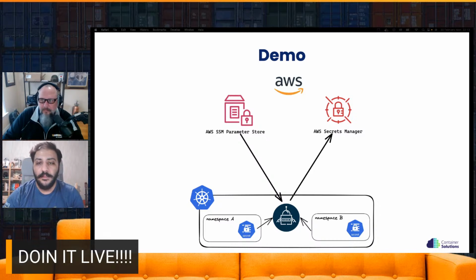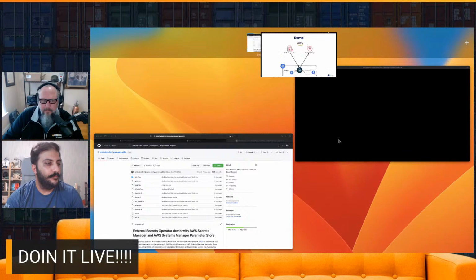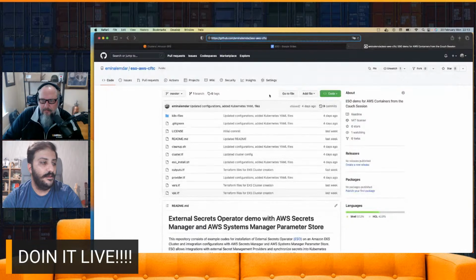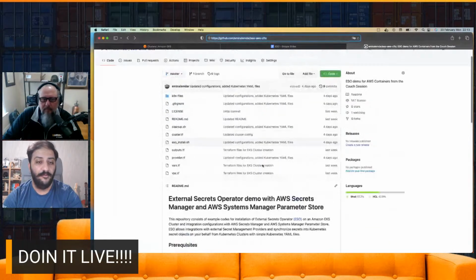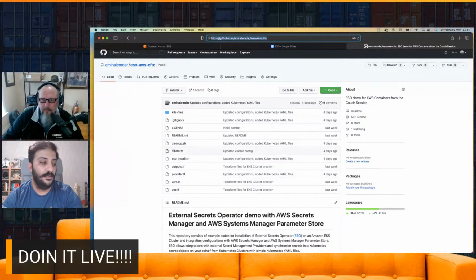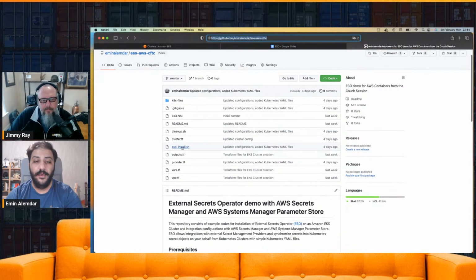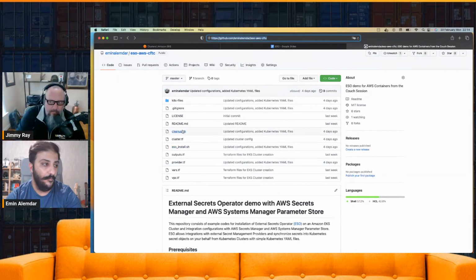So let me open up my terminal. I hope you can see this. I have created a GitHub repository just for this demonstration. I've created my EKS cluster with Terraform, of course. I've used EKS Blueprints for Terraform, and I also have an installation script for the installation of ESO as well.